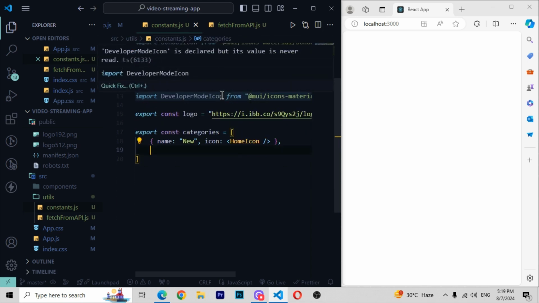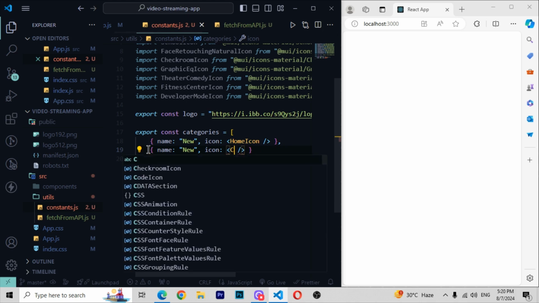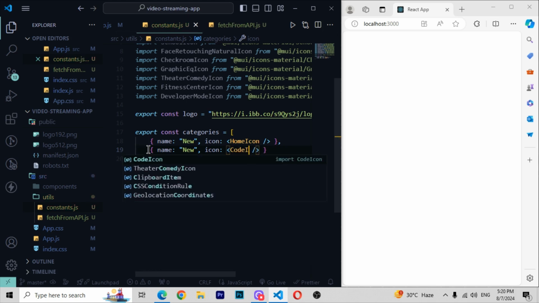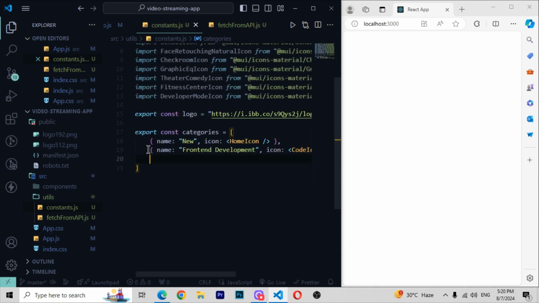and after doing that thing here simply I will be just writing another thing here which will be the same thing, but now I will be using the code icon. So I will be copying the thing here like this by pressing Ctrl C, and I will be pasting it here as well, but now I will be giving a different name here, like I will be writing here code icon, and now in this code icon I will be writing here front end development.